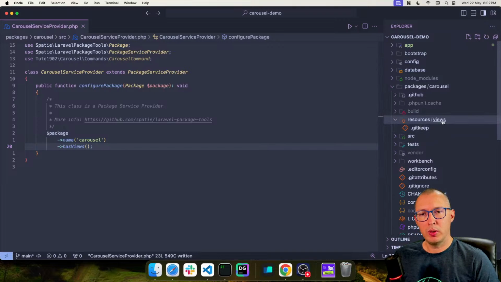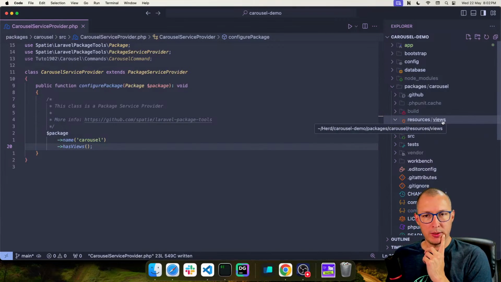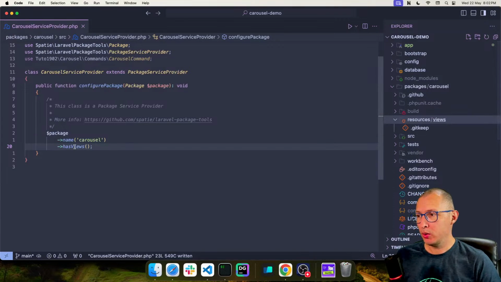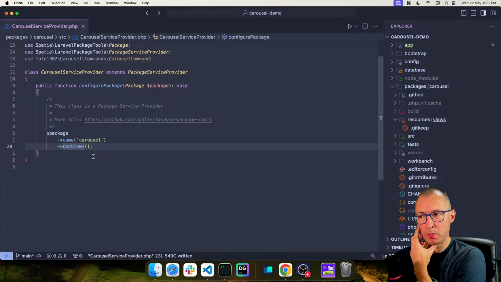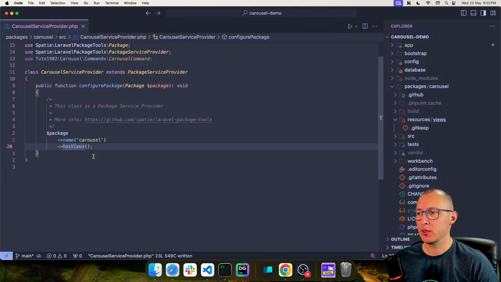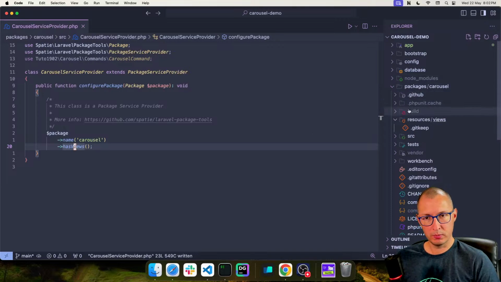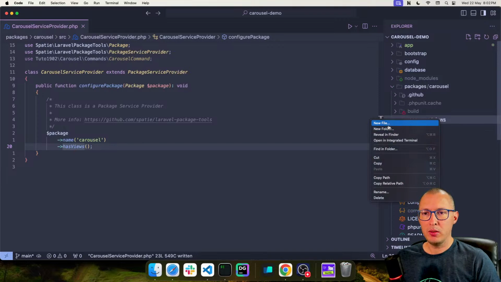Okay, let's create a view here. So the way that we do this, the way to include views on your package, first of all, you add the hasViews method on your package service provider, and then we create views in a folder called resources/views, just like a regular app. Notice that I am within the package Carousel folder here. So let's add a new file.